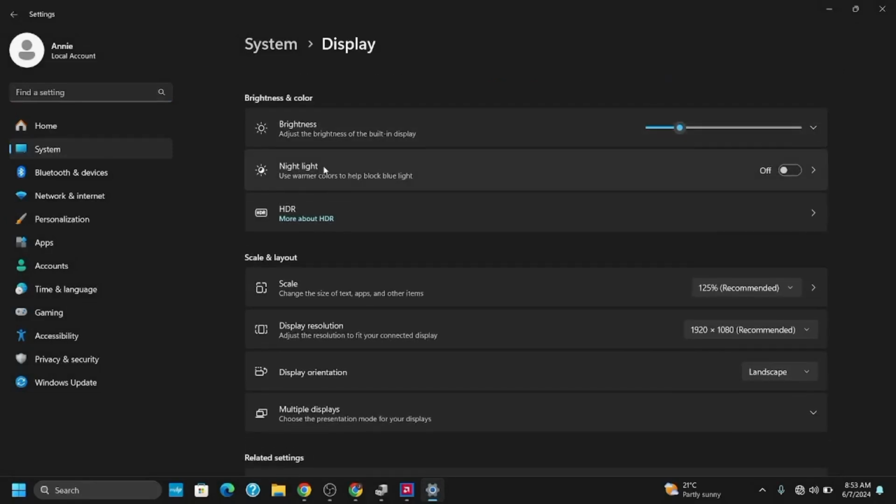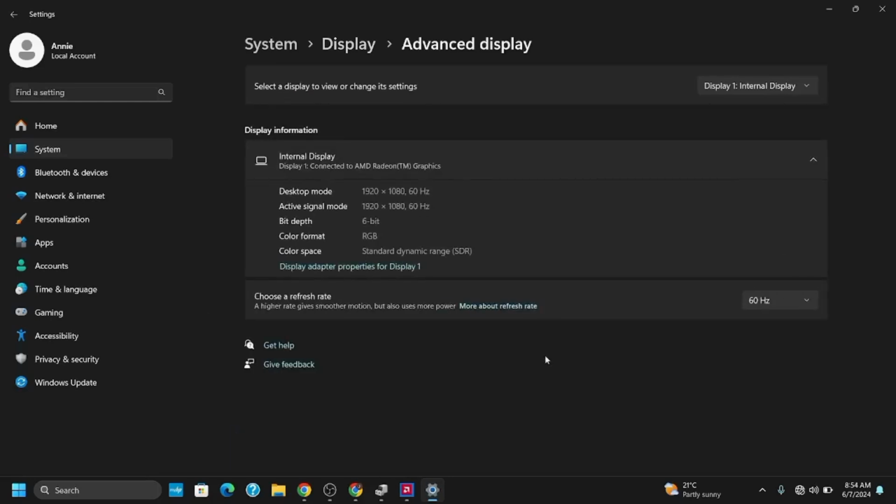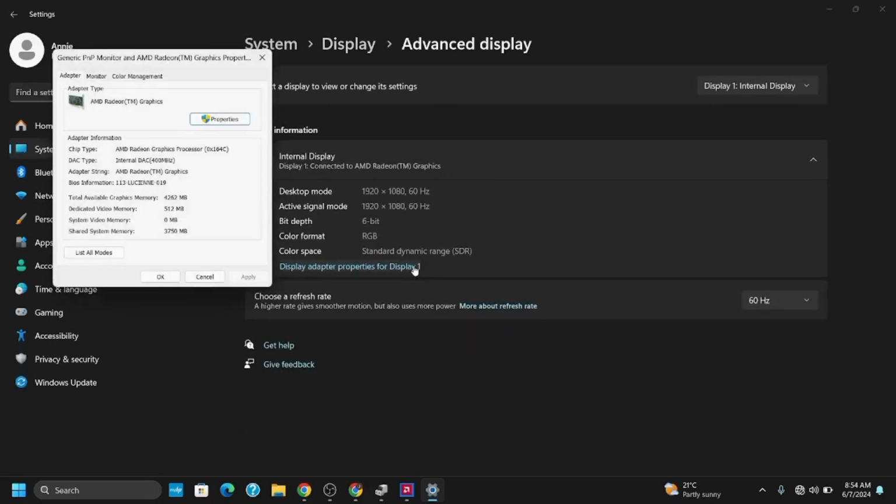Now you can change the monitor refresh rate. For this, go to Additional Display Settings and select Display Adapter Properties for Display 1. From here, go to the Monitor tab and select a different refresh rate from the drop-down menu, and this should help.